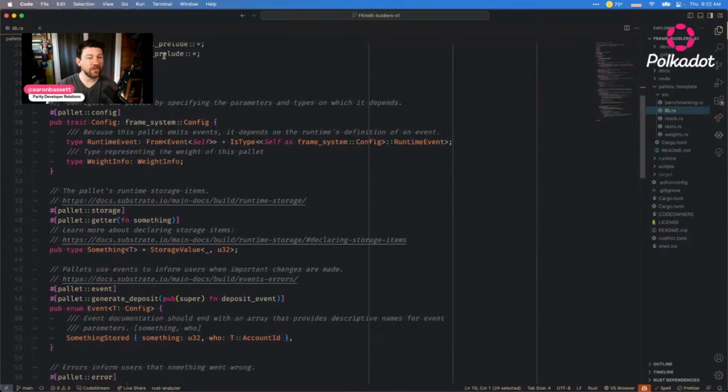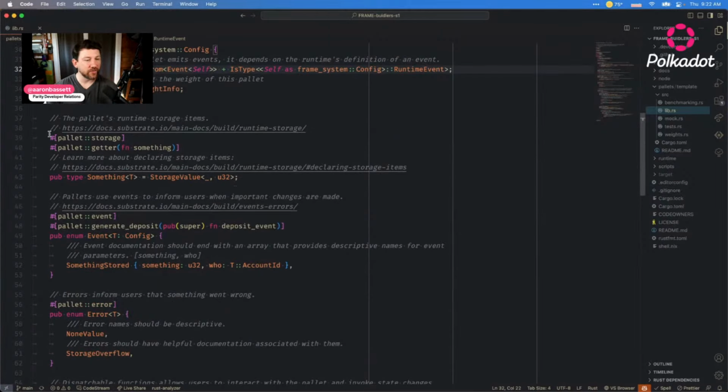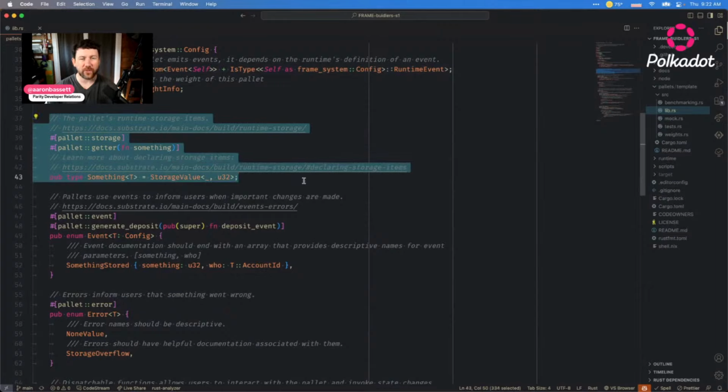Okay, so we also have in here a config. We can see our runtime event that we're setting up, because we're going to be emitting events from this, like we saw in Polkadot.js, where different events get emitted. You can see them. We've got some storages as well. Storages is one of my favorite topics in Substrate. I could talk about storages for hours. We probably will at some point, let's be honest.